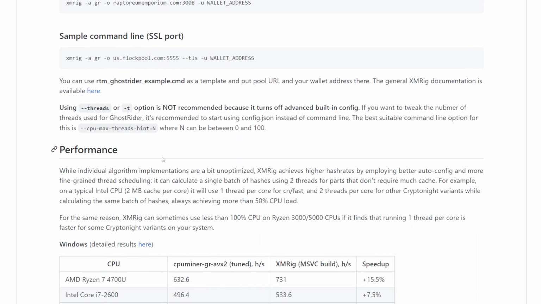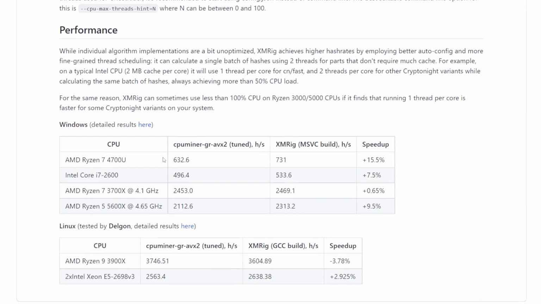If we go down, there's also some interesting information on performance. We'll look at the Windows here. Obviously, you can see that they also have stuff listed for Linux. And interestingly, on the 3900X, you actually lose performance. So anyway, that might be something to be explored. But if you look at Windows, it looks to be all positive speed ups, so net gains.